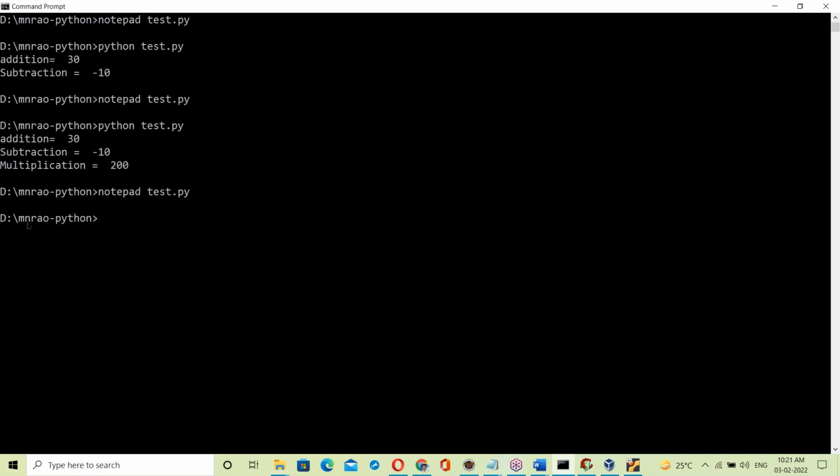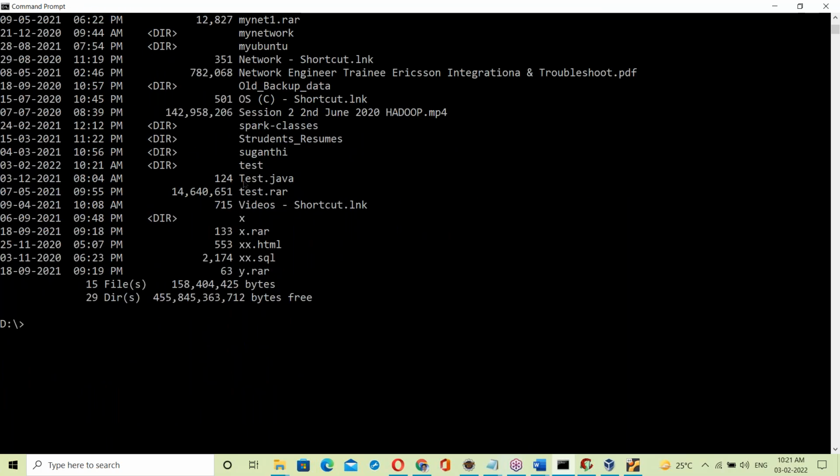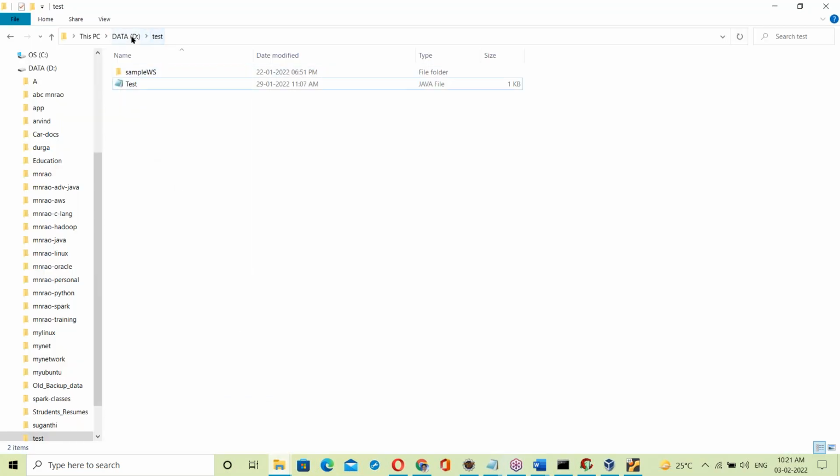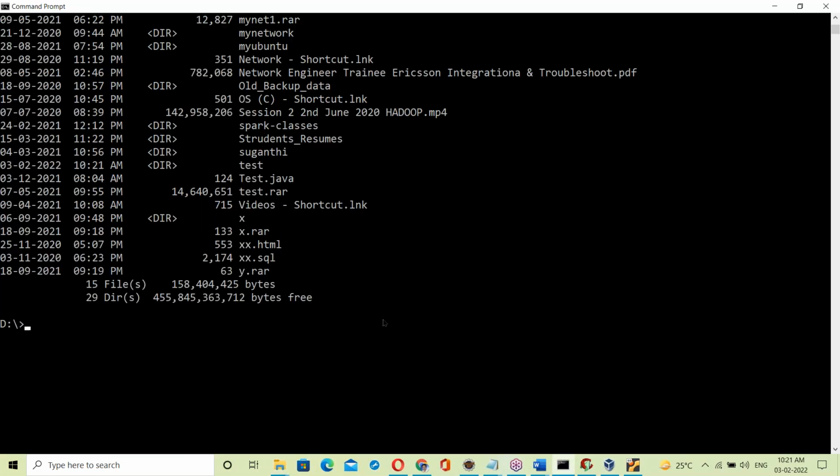Now let us go back to the D drive. CD backslash, so that we take the starting location. This is the D drive test folder. Then cd test folder.